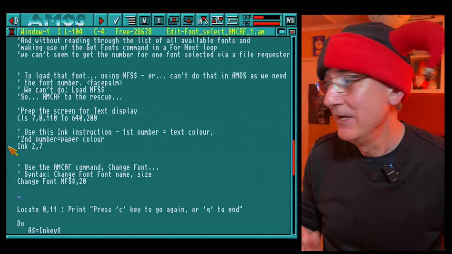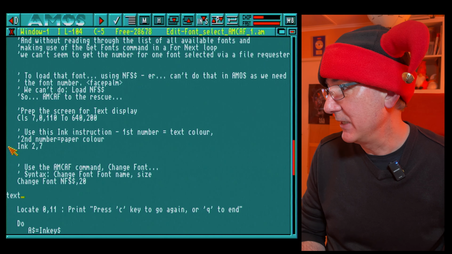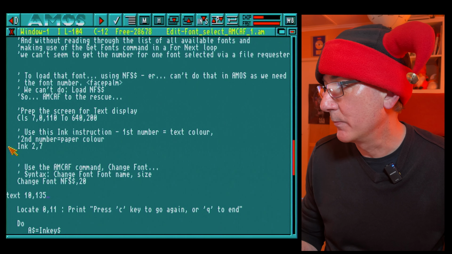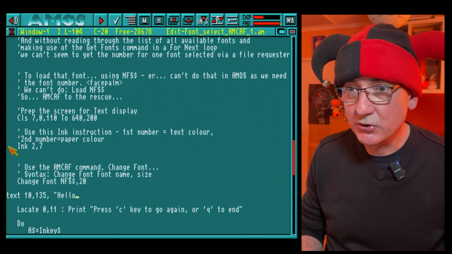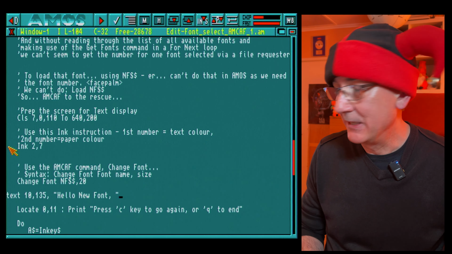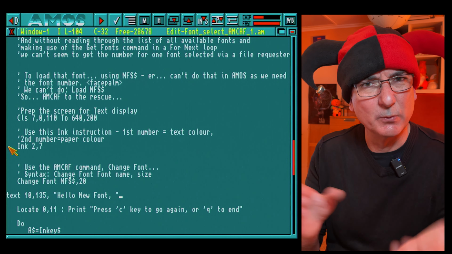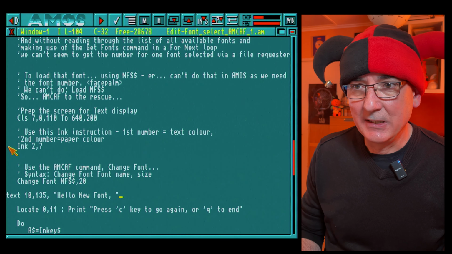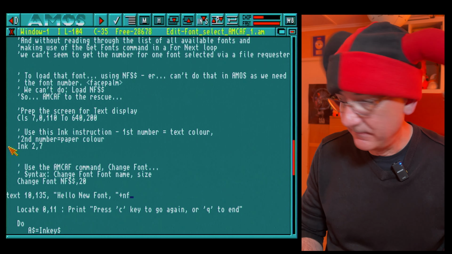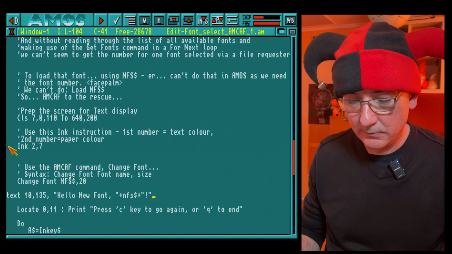No, only joking. Let's put some text up, shall we? So we're going to use the text command. Standard AMOS text command here. And of course this is a graphic command, so we give it graphic coordinates, text 10,135. And here's my string, hello, new font, comma. And I'm going to just display the name of the font in the font that we've selected because I couldn't think of anything else. So this needs to be plus NFS $ plus, there we go.